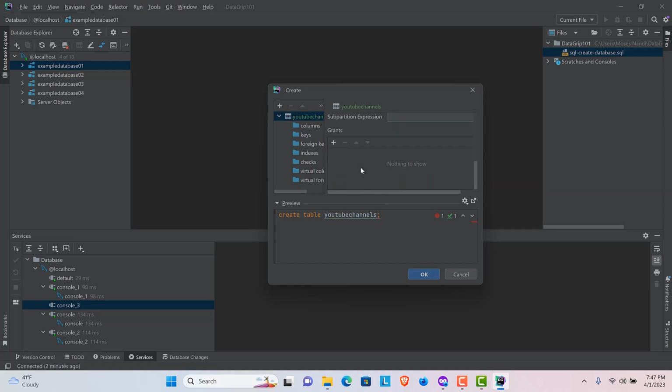I'm not going to do anything there, but you can go to columns here and add one column after another. So you see here, I can even click here to add a column, primary key and stuff like that, or go to a specific column here and click add a column name, or delete it.